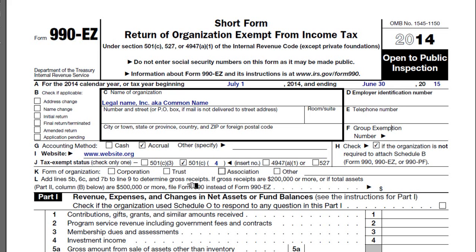Probably more than you wanted to know, but it's stuff that you need to know, some of which is not found in the instructions.